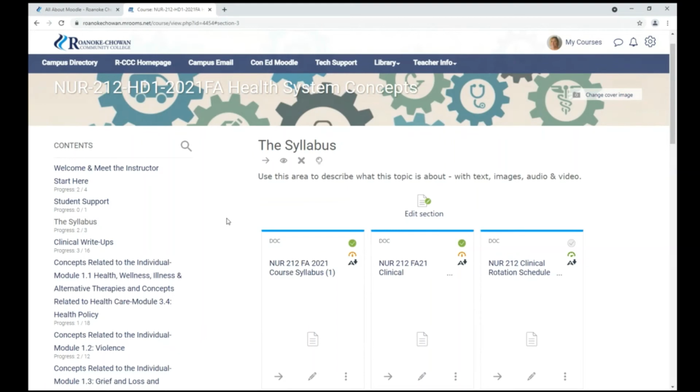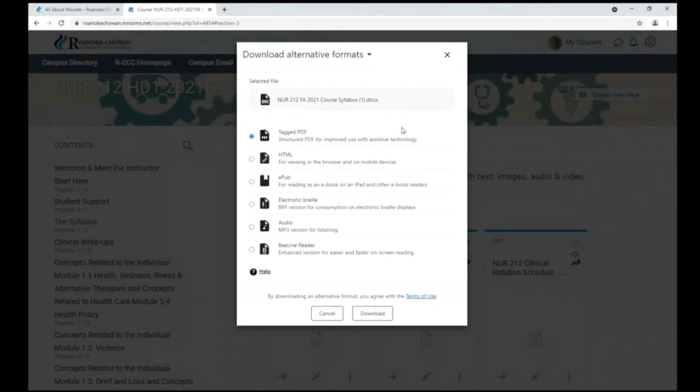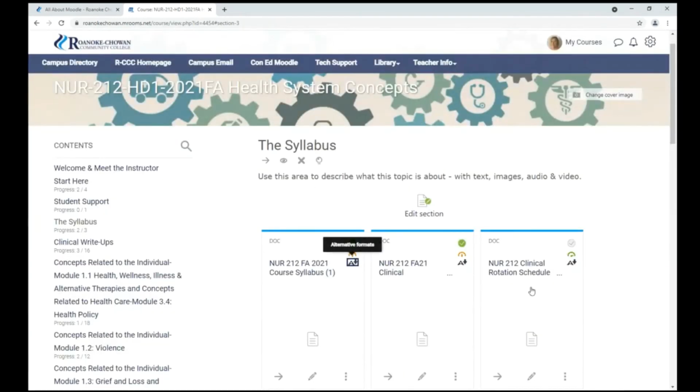Just as a reminder, and this will be covered later, this is the link for Ally, which will show the student alternate formats. If they don't have Word, for example, they can click here and they'll have the opportunity to select other manners of displaying that document file. All right, that covers these items here.